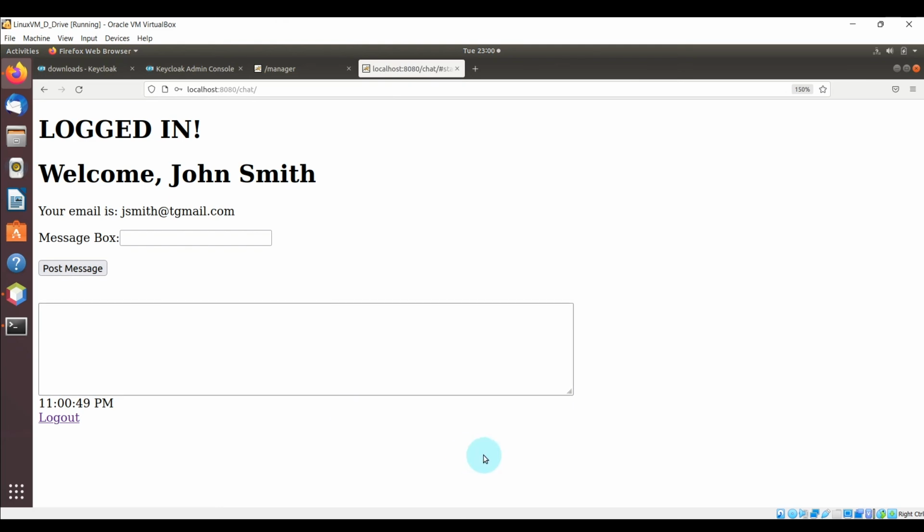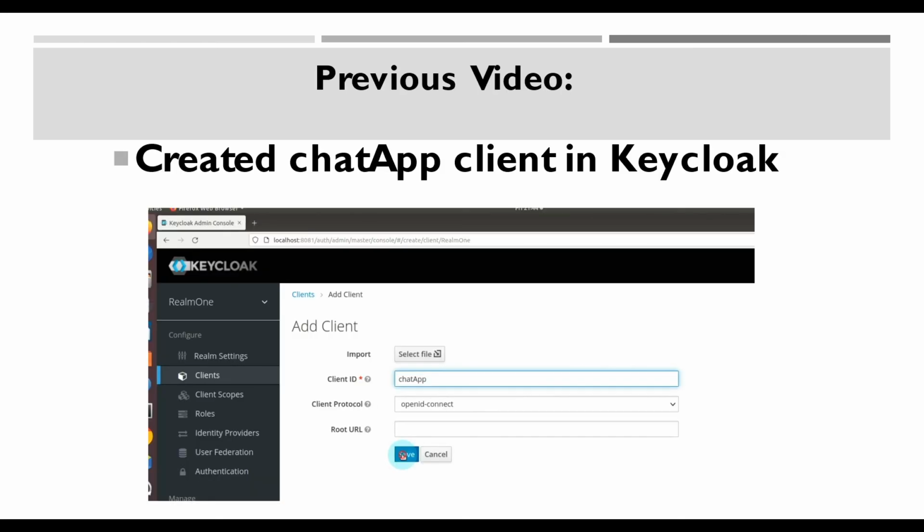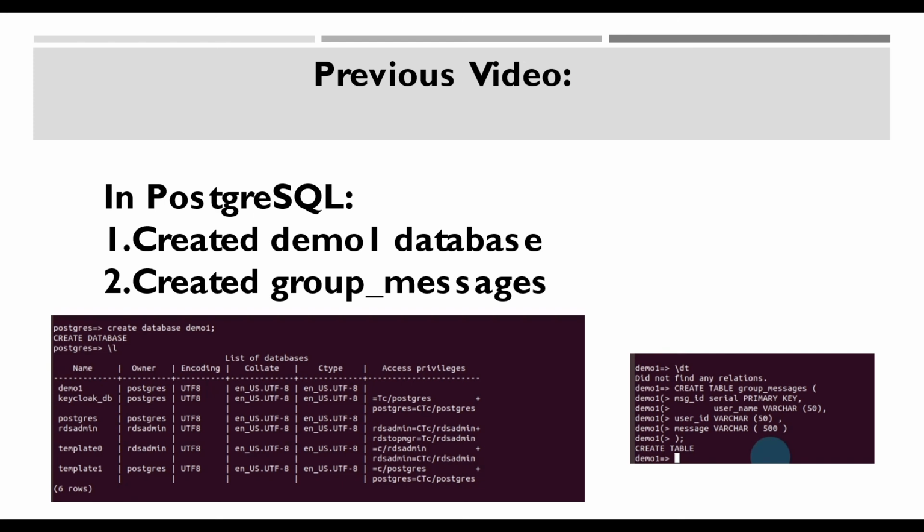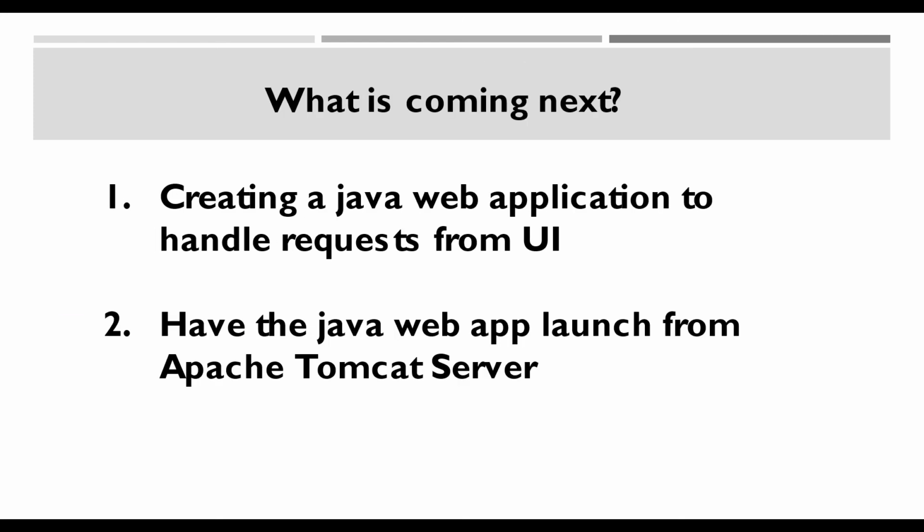So that concludes this video, guys. Just to recap, part 1 of the video, the previous video that I did, basically talks about creating the client ID for this new chat app in Keycloak. I also created the database and the table required for these messages to work in this chat application. That hasn't really been exercised in this video because the application that will interface to the database is the Java web app, which doesn't exist yet, but it will. So we'll see that in the next video. But here I wanted to show just a basic HTML JavaScript to have a chat application working, and that's what we did.